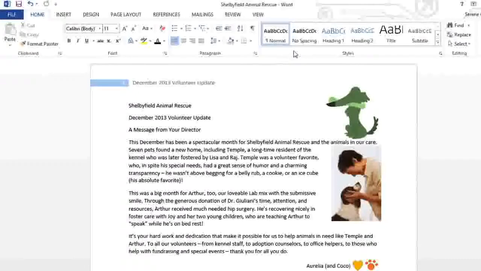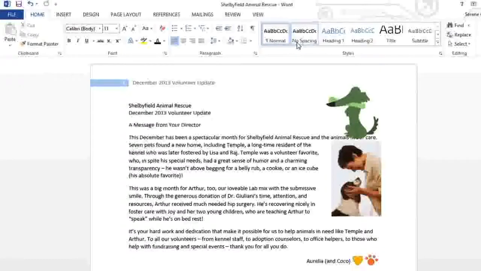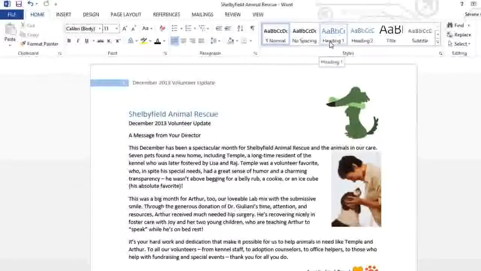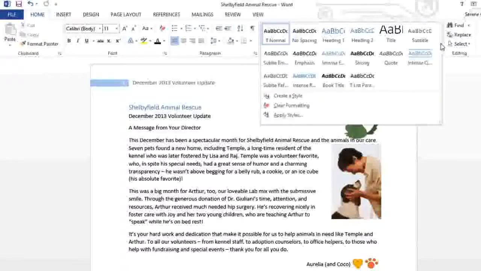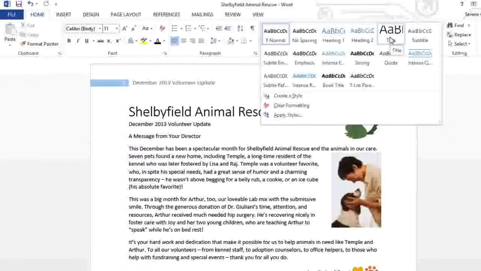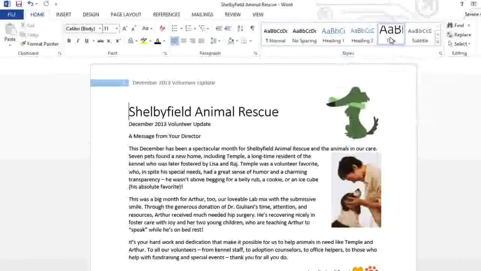Then go to the Styles group. Right now, I'm using Normal, but I can hover over some of the other styles to see a preview of what they look like. For the full list, click the arrow here. And since this is the title of my document, I really think Title looks the best.